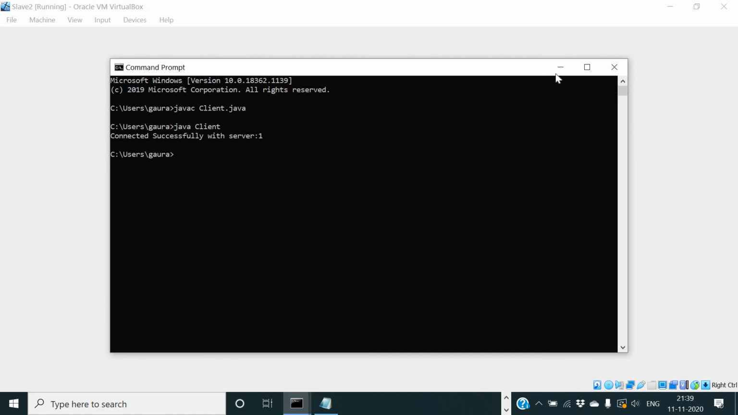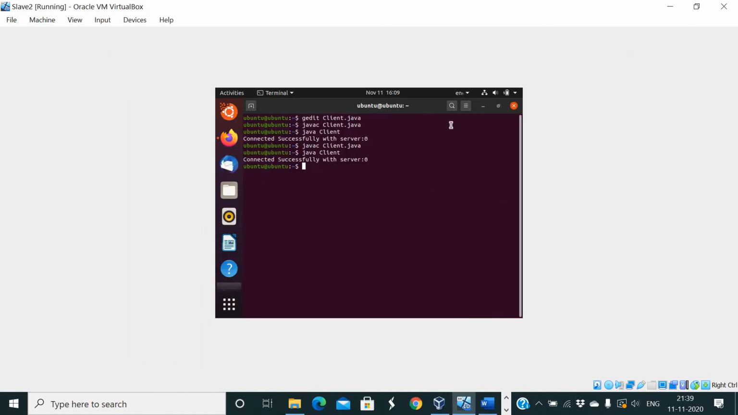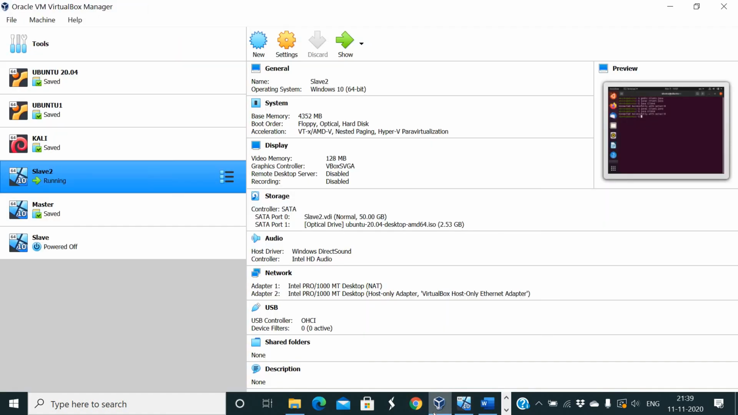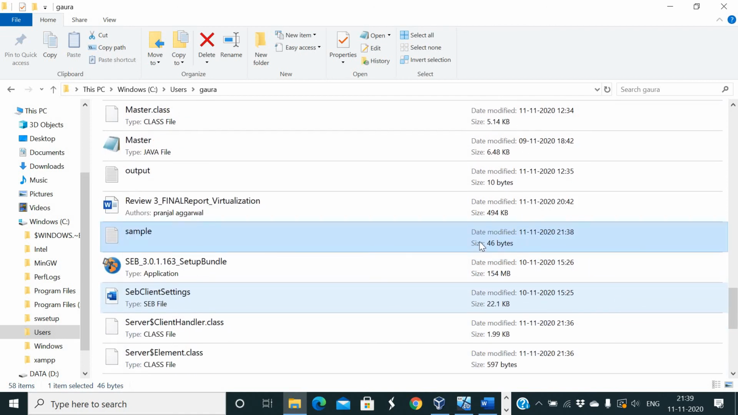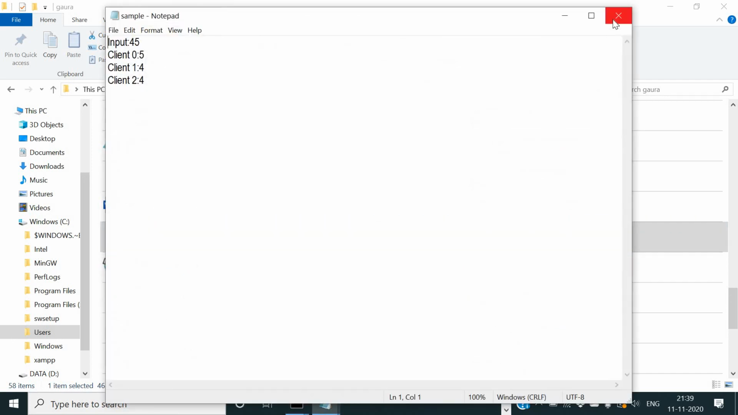It's a simple project which you can implement by creating a Beowulf cluster using a 4 node cluster or as many nodes as you want. I have given here 4352 MB RAM base memory because other than that it will be difficult for you to implement. And of course, see the output file modified at this time. The sample file is modified now. This is the new latest output.